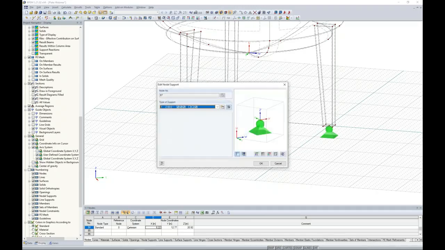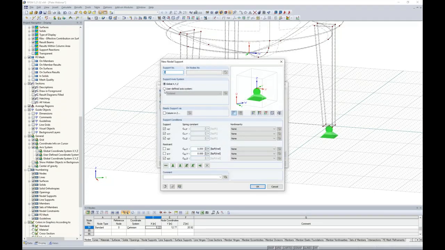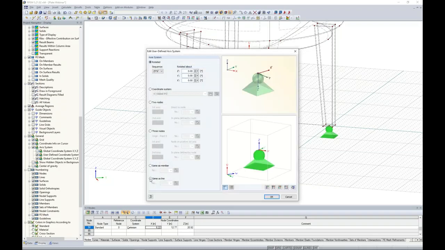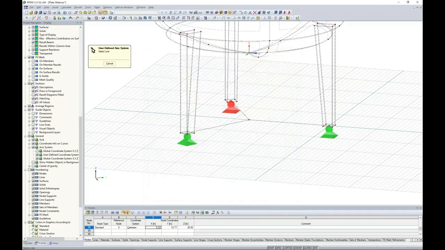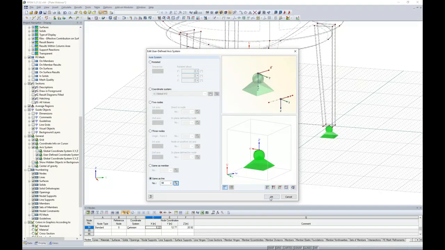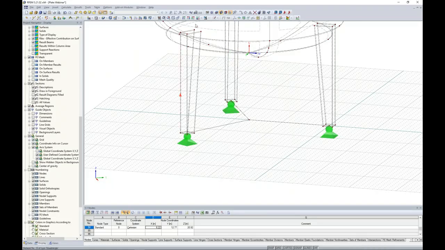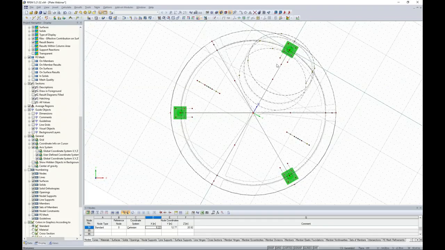I do the same thing for my third support. I create a new definition type. I'm going to choose the user-defined axis system. I can graphically choose same as line down here and select this line in the rear, which is line number 58. I click OK, click OK. Let's turn this back to a plan view. And now you can see that all supports are oriented facing the center of this tank.